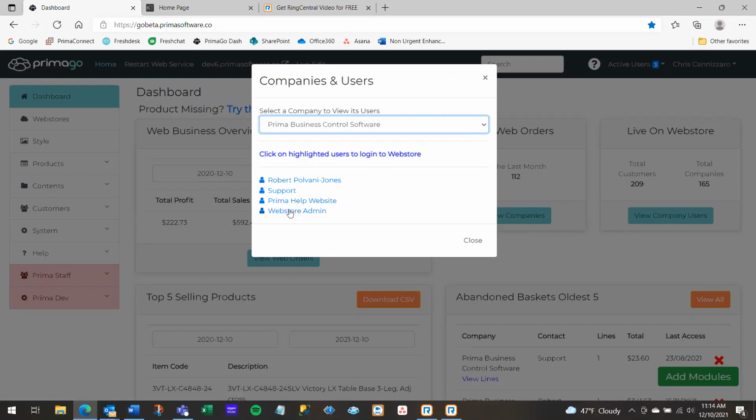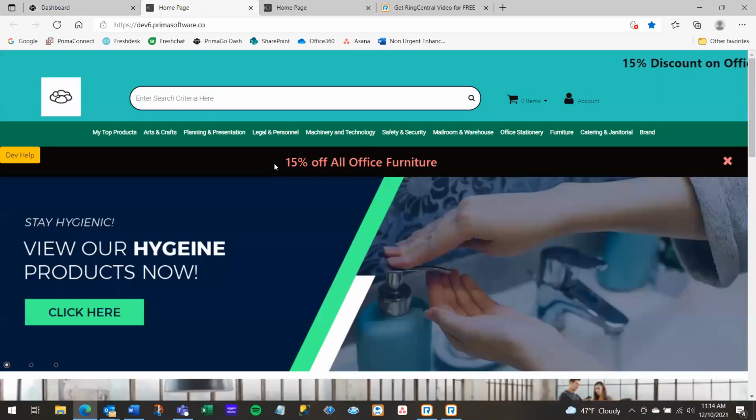So let's say I wanted to troubleshoot this support user right here. I just go ahead and click on that. It'll open up the web store and automatically log in as that user. So you'll still be able to troubleshoot all of your customers' problems, but it'll just be the password will be encrypted from now on.